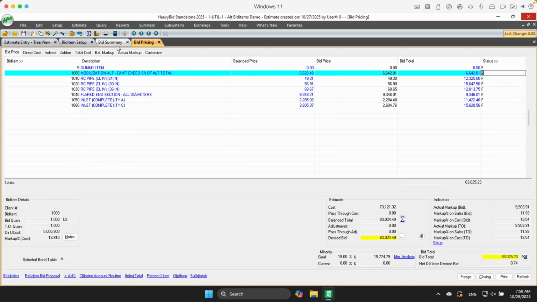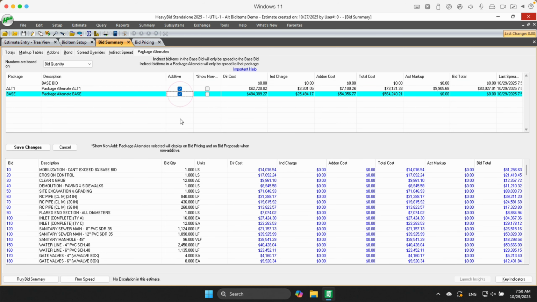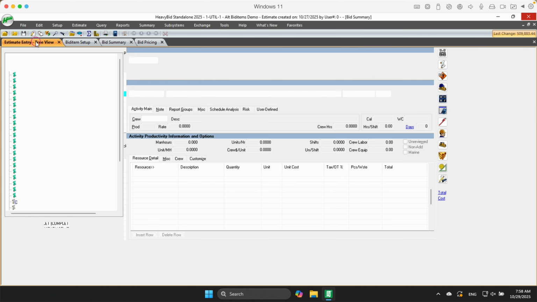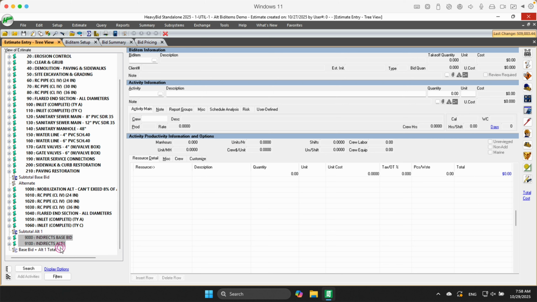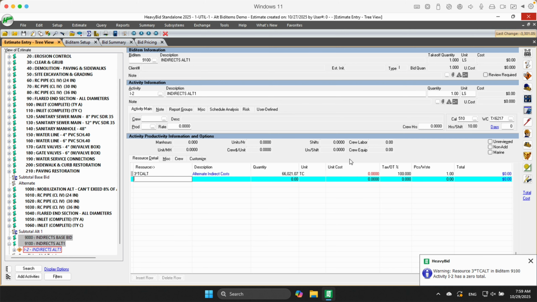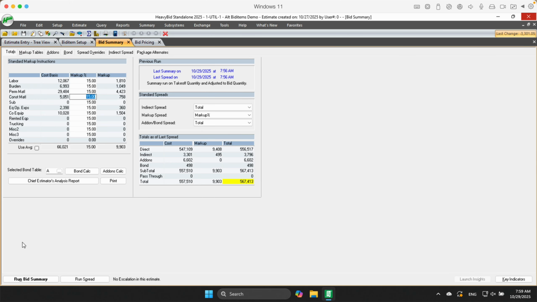I come back to bid summary. Now I'm going to turn everything on, right? I need to save that. Now I need to go back to tree view. Technically, just to check my totals, I need to come back, because remember, this is going to be getting 5% of the total. I'm going to make that 0 again. I could have non-added it too. And I go back to bid summary, go back to the main screen, and let's see where I am.